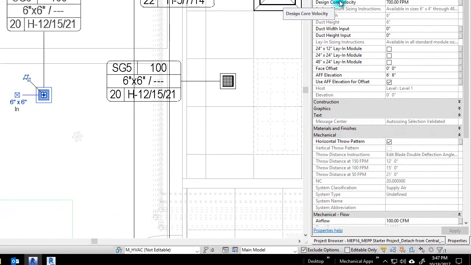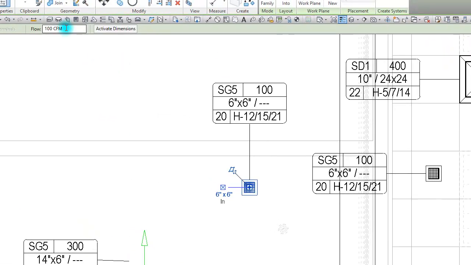So these design core velocities you guys can update. I've picked initial values to try to keep most NC values under 30, but that changes as grills get very, very large. So I've tried to hit most cases. So let's give this diffuser some airflow. Let's give it 1200 CFM.